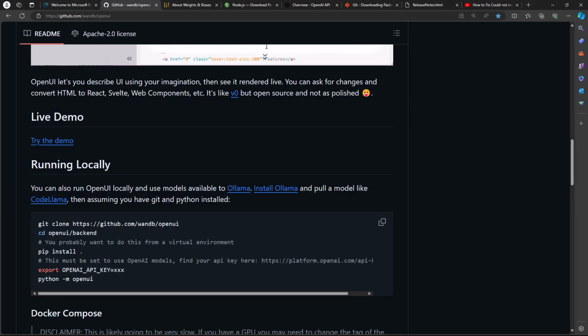I did want to mention right here, there's actually a note that says you can also run OpenUI locally and use models available to Ollama. Install Ollama and pull a model like CodeLlama. And of course you have to have Git and Python installed already, which I had done previously. But I'm going to go ahead and just put in my OpenAI key and proceed.